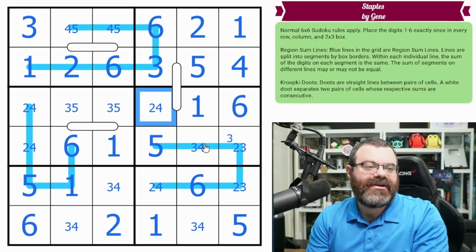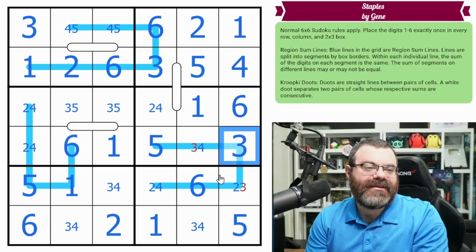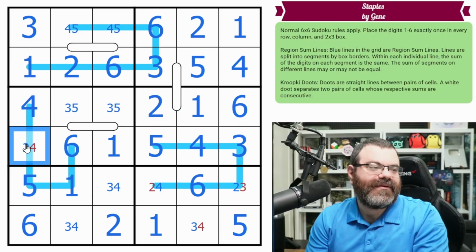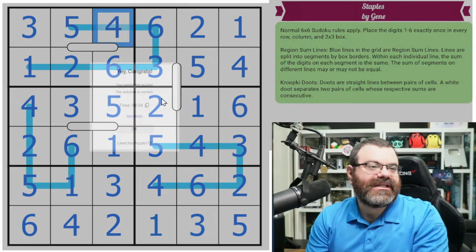So 2 puts a 4 here, which puts a 3 here. That would add to 5. And remember, this needs to add to 1 less than that. So this would have to add to 4, and there's no way to add to 4. 2 doesn't work. So this has to be a 3, and that's going to resolve the rest of the puzzle just automatically. There were 2 solutions left. Cool.